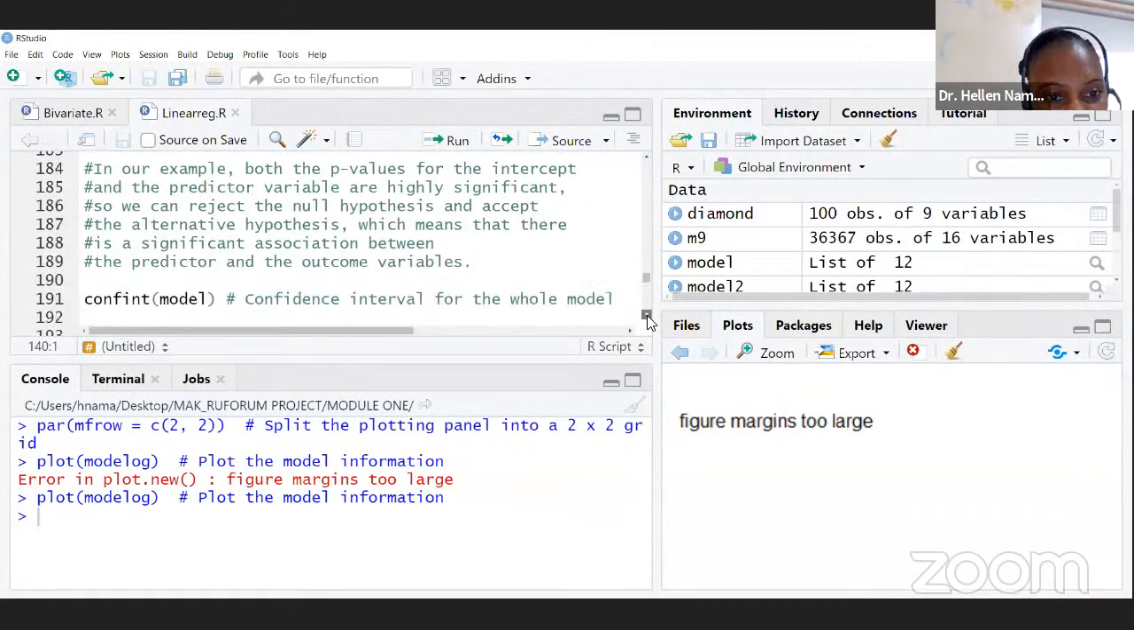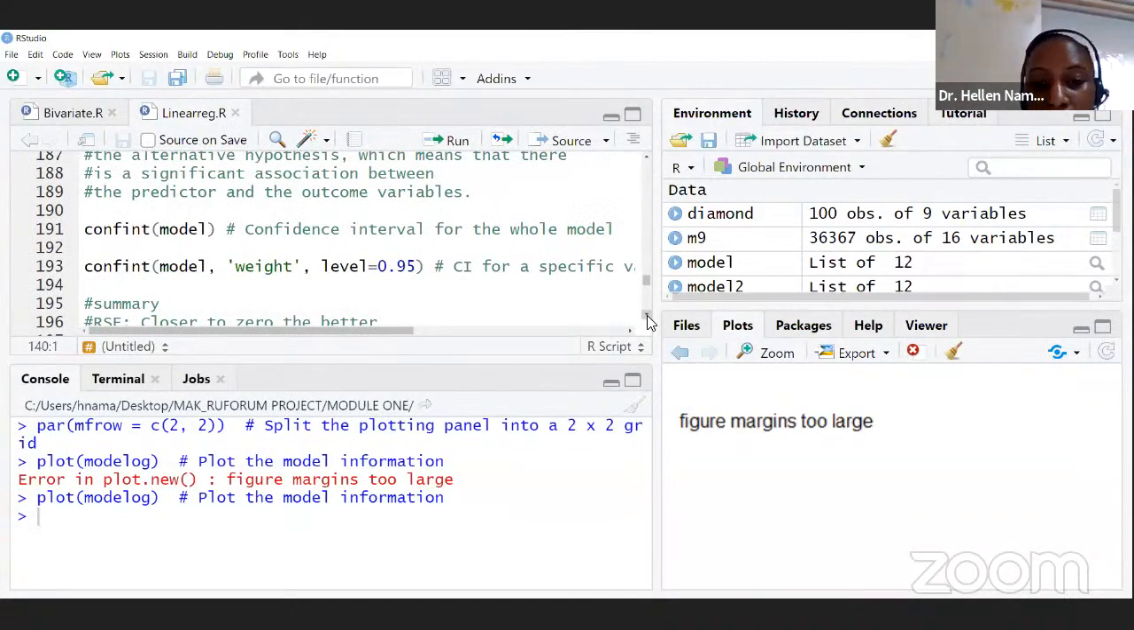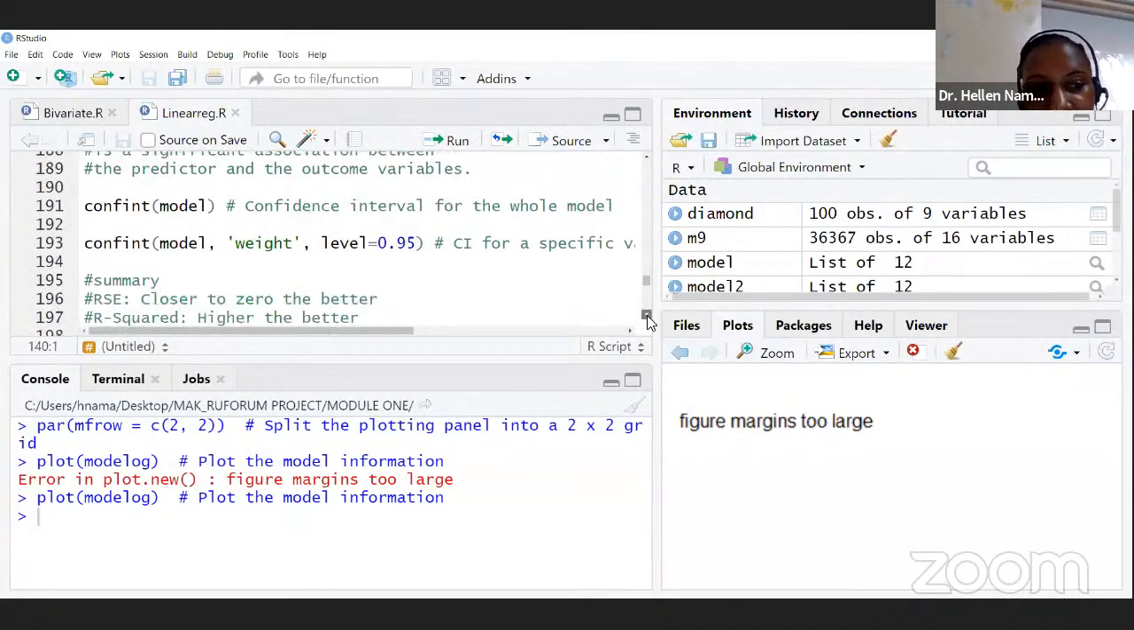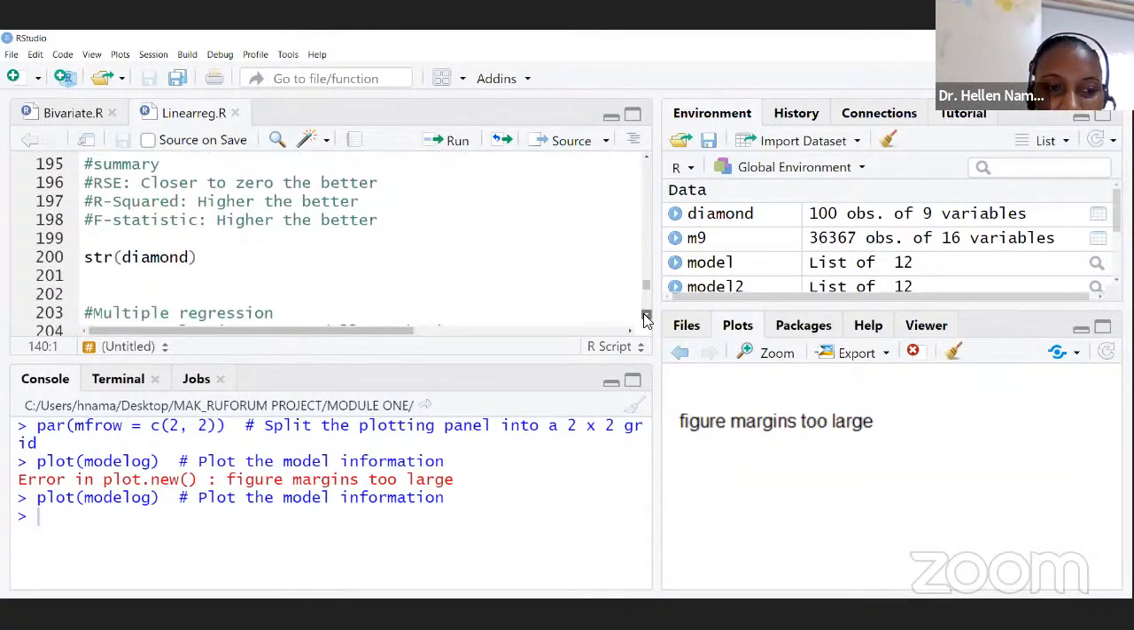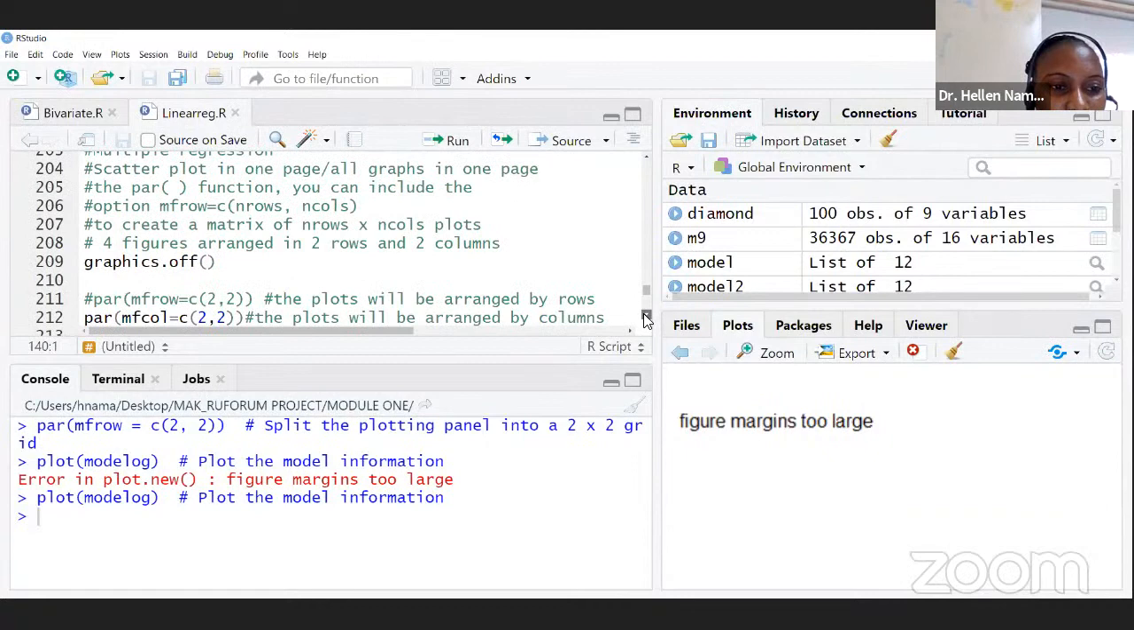So now, you can also ask for the confidence interval in case you're interested, the confidence interval of the regression line, by using confint of the regression model that you've set up, and then it will give you the results.